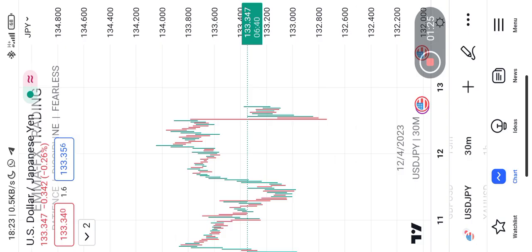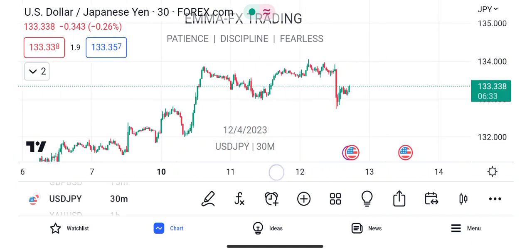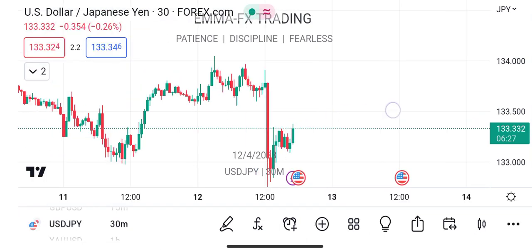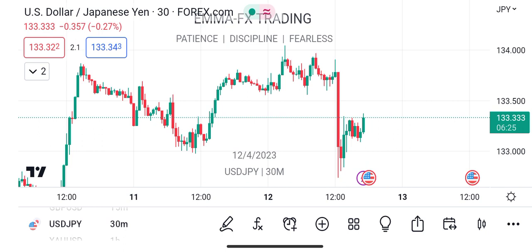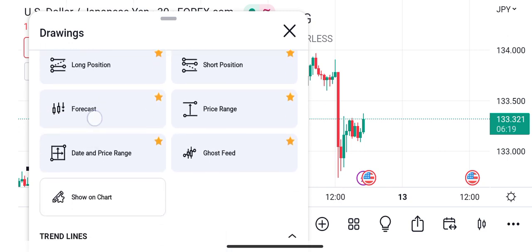Now the first thing you're gonna do, you need the tools to mark out every structure in the market. So we're going to use those tools now. First things first, from this part of the market, you would see a pencil button here. Click on that pencil button, then you would see different tools you need to use.